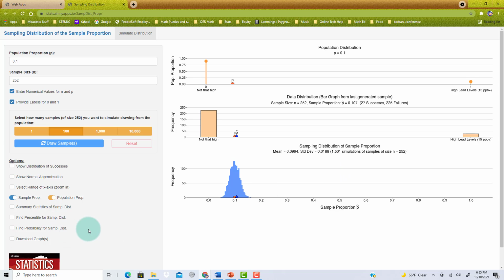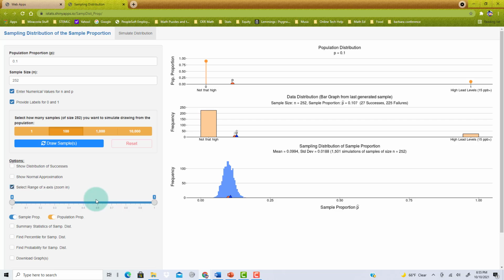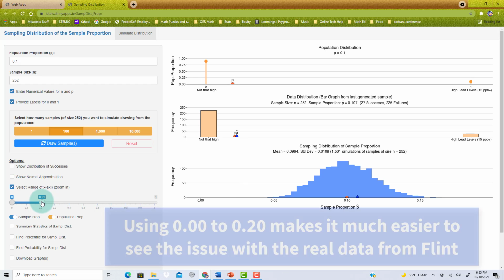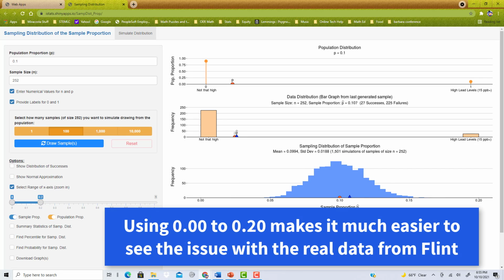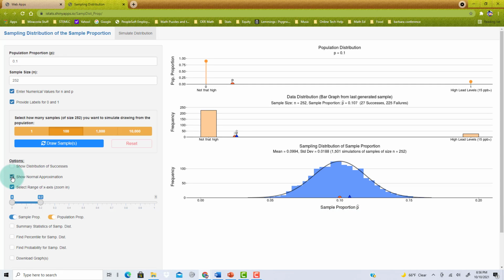A couple nice pieces for you as a teacher. You'll notice down here on the bottom, the range of x values goes from 0 to 1, and these are my sample proportions. I could zoom in a little bit more, so maybe I want to go from, say, 0 to 20, and maybe that would be a little bit easier to look at. So you can select the range and go down to, say, 20 and to 0, and there's the data now from 0 to 20. If you wanted to see the normal approximation, you can, just to see the overlay.